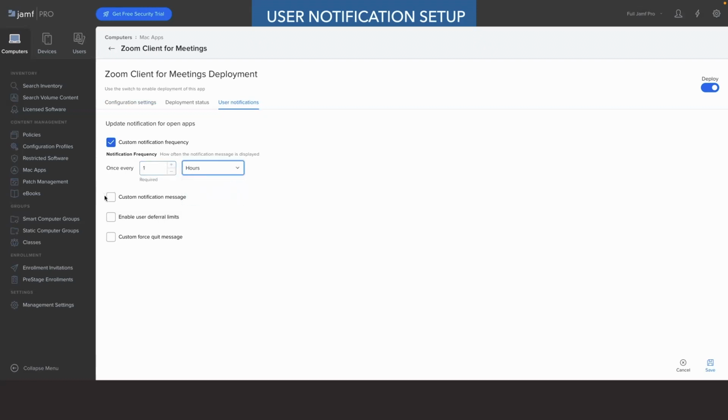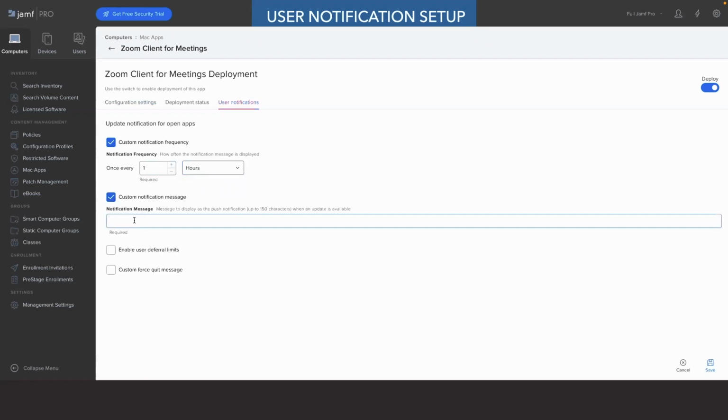For this, I'm going to set 1 hour. We can configure our custom notification message. For this, I'm just going to type in Zoom requires an update. I will note I'm going to advise to add a little bit more later. Here we can enable our user deferral limit.